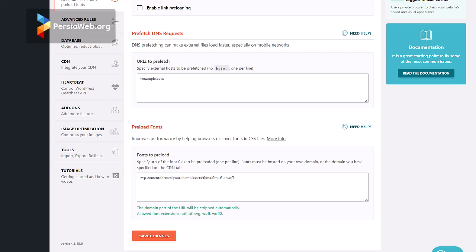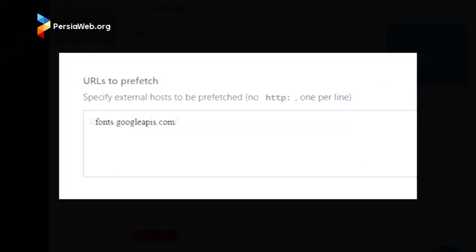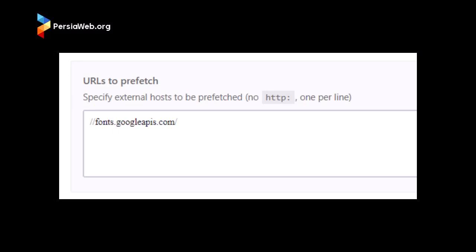Default DNS request. If you use content from other sites on your site, for example, uploaded Google Fonts or videos from YouTube, you may want to add the source domain to DNS requests. In the bottom box of this section, add the desired host in the following format.